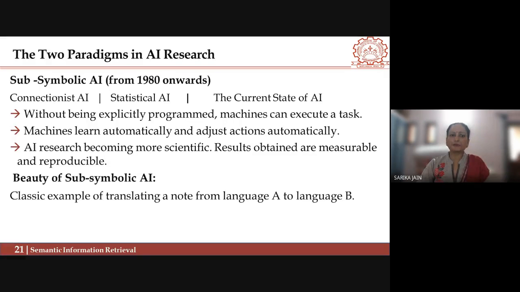So what is the major beauty of sub-symbolic AI? An example is machine learning, deep learning. Now, what is the beauty of it? We have a classic example of translating a note from language A to language B. How do we do it if we have only symbolic AI, only an expert system, like the Rich and Knight book? Then we have a dictionary which has translations from language A to language B.